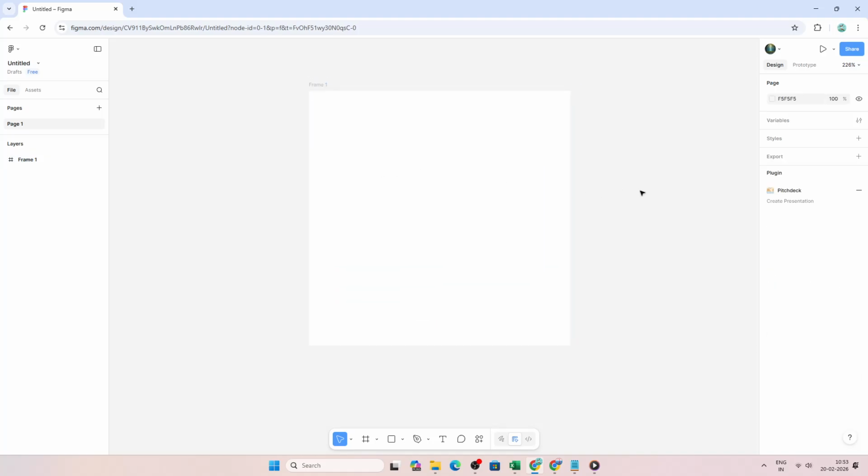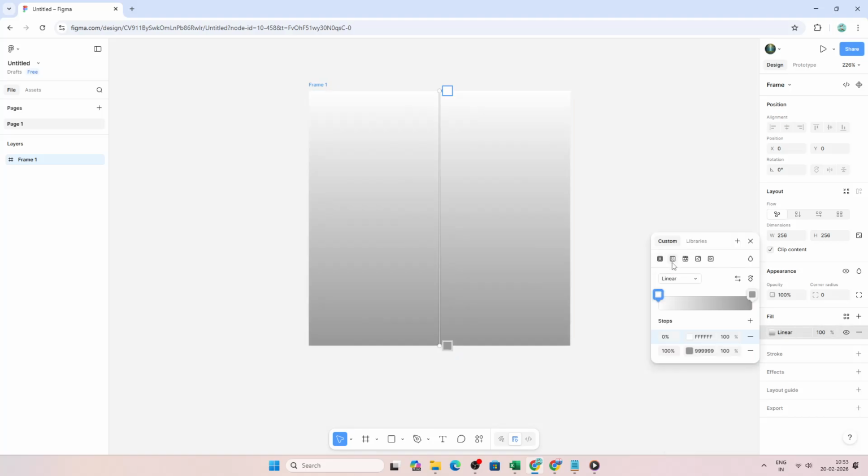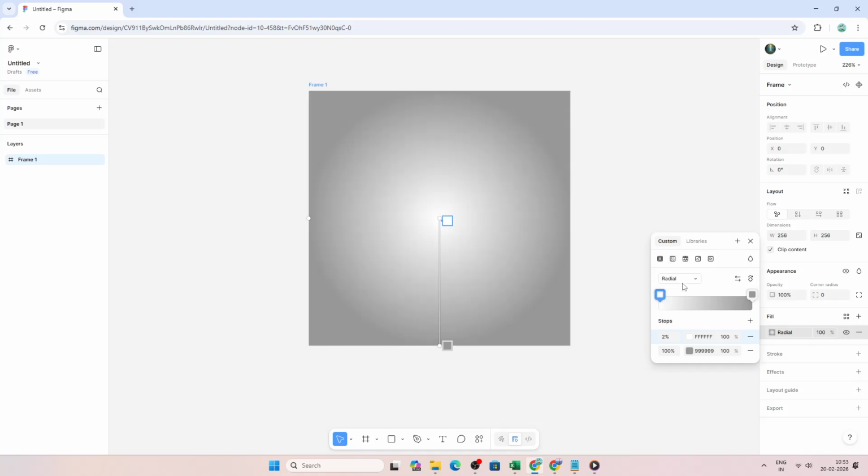Give the frame a solid fill so you are designing against the real background color from the start. And center your work to keep everything balanced. Now, build the icon using Figma's basic shapes.